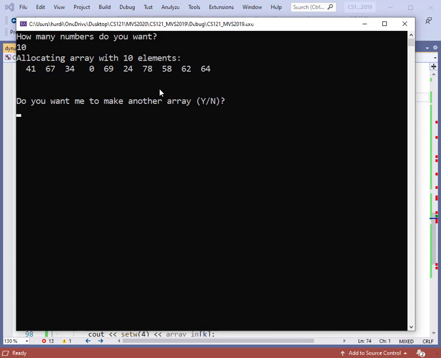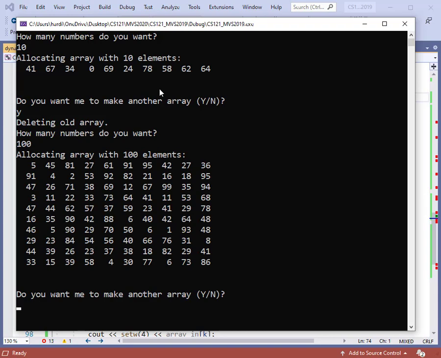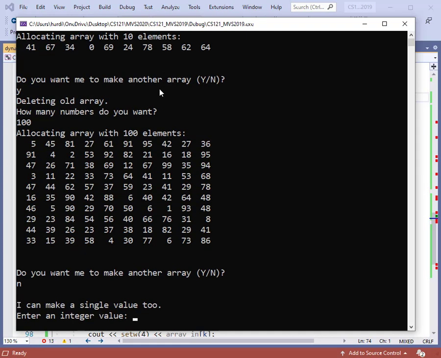And just for fun, let's do another one. Okay, yes, so we deleted the old array. Now we're making an array also called numbers, and let's make it bigger, make 100 elements for this one. So there we go. We've got 100 elements now for that array. So we can continue to delete the array and reallocate it as many times as we want to. I don't want to make another one. I want to move on to the bottom part of the program. So I'll do a no.